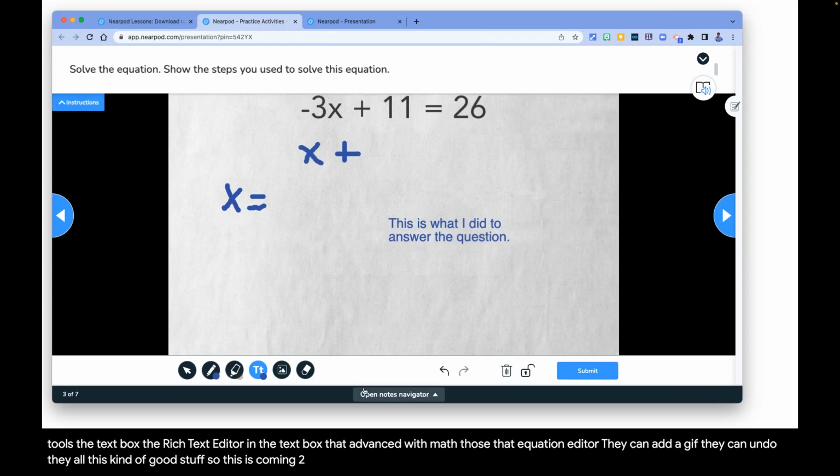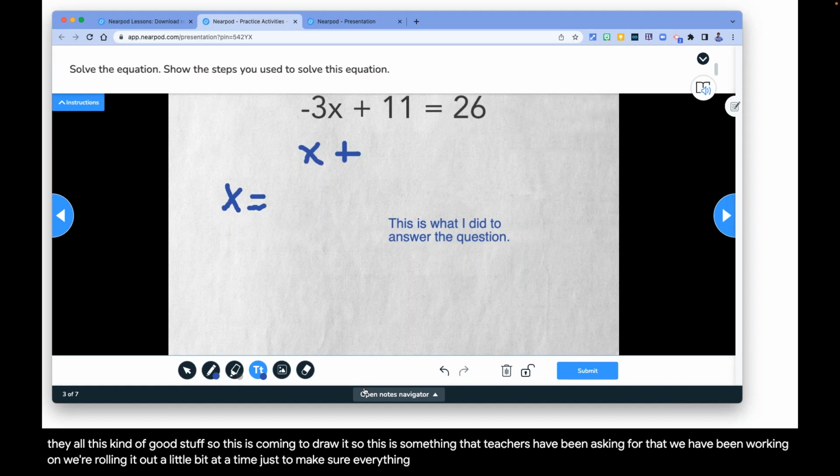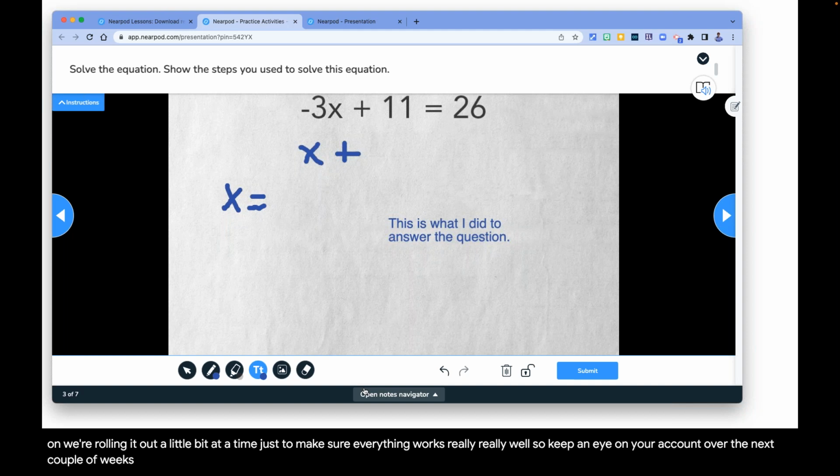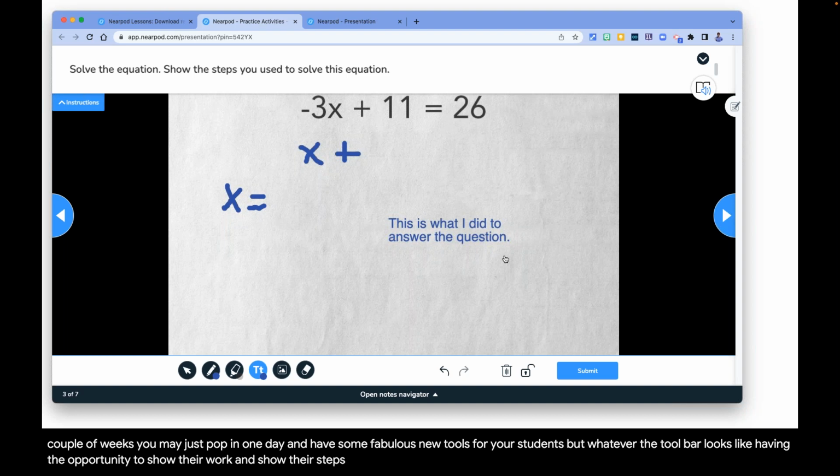to Draw It. So this is something that teachers have been asking for, that we have been working on. We're rolling it out a little bit at a time just to make sure everything works really, really well. So keep an eye on your account over the next couple of weeks. You may just pop in one day and have some fabulous new tools for your students. But whatever the toolbar looks like, having the opportunity to show their work and show their steps is great practice. So I'm gonna give you a moment to kind of practice that, and then I will show you how to create one.